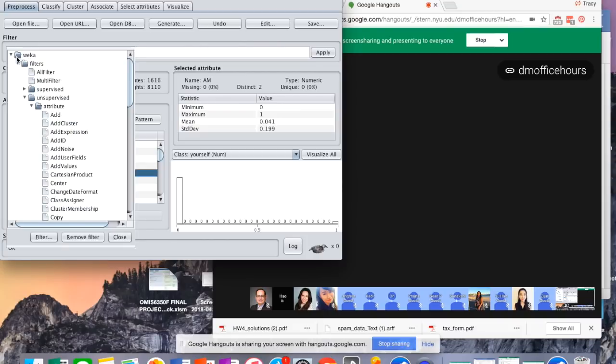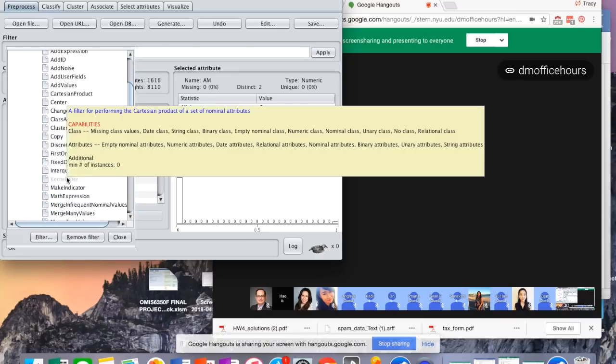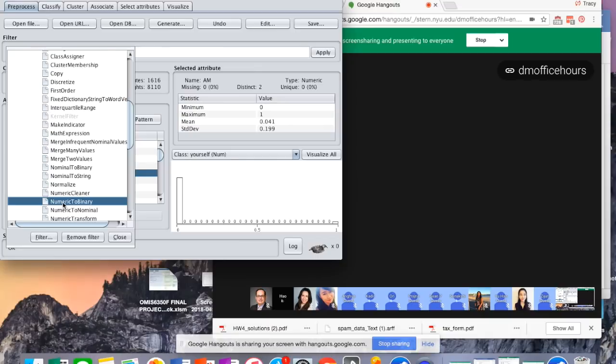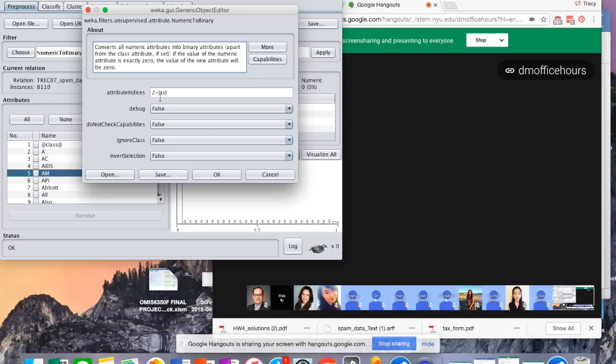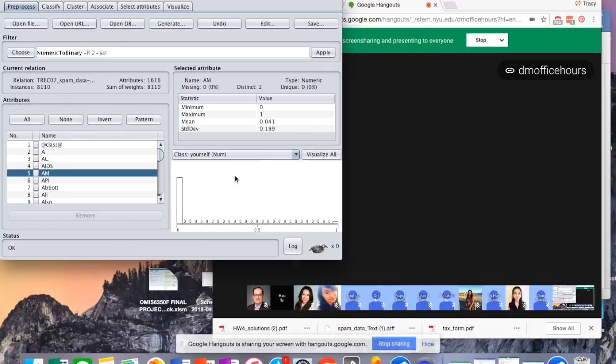So then you're going to go up to filter, choose, unsupervised, attribute, and numeric to binary, and close. Then in the parameters, you want to convert from attribute indices, which is the number of the attributes. Here I'm looking, attribute 1 is the target variable, so we don't want to change that. Actually, it already is binary, so it's irrelevant. But for me, I'm going to start with 2 to the last and click OK and apply it.